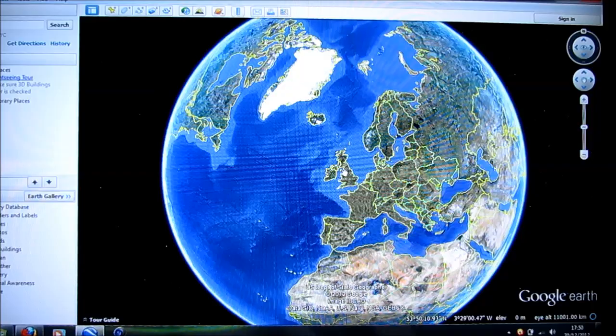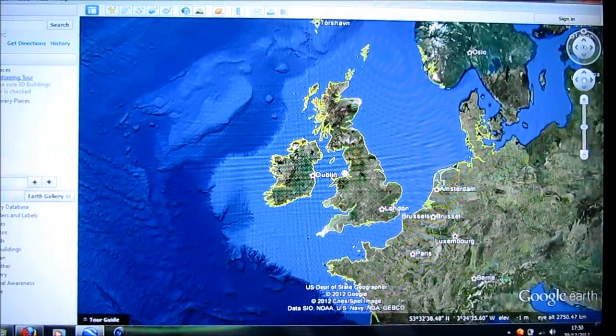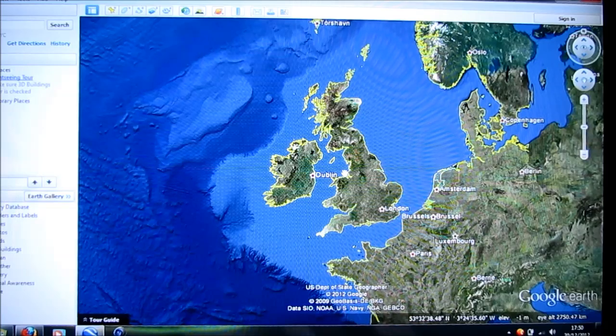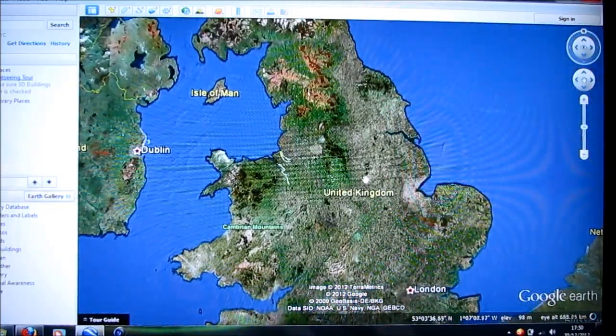So again, zooming in, obviously go to your own location, and then I've turned some of the options off, the roads and things like that, so it loads a bit quicker. But I'm just going to go to any location. I'm not going to go to my own one.